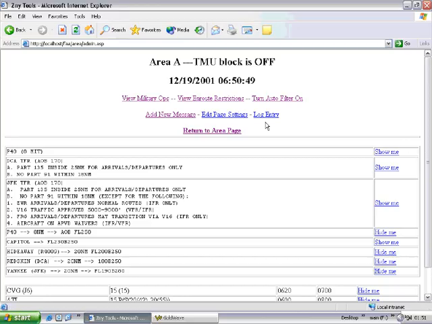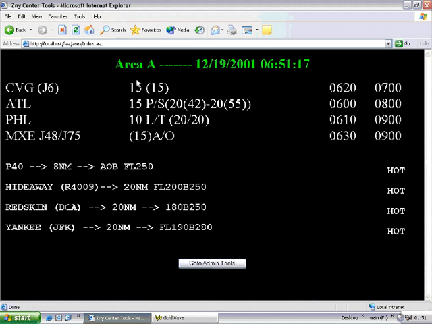Another nice feature with the areas is they can change the colors that they use on their main page. If we go back to the area page, we'll see we have a green header, black background, and white text.